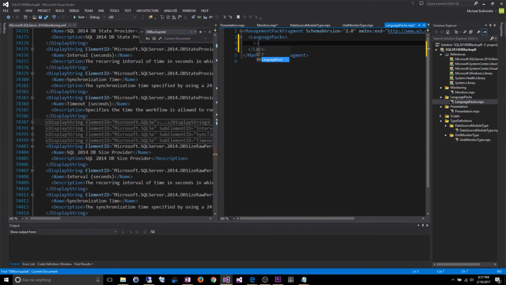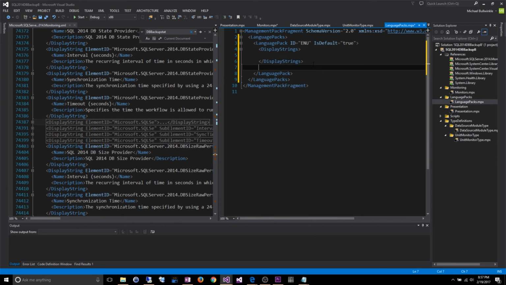Then we need to say language pack ID equals, and in this case we're going to do ENU. Certainly you could localize to your location as default, and spelling default correctly is always good. True, and there we go. That's where we need to start. And then we can start bringing in display strings if we go one more. And we'll do display strings there.